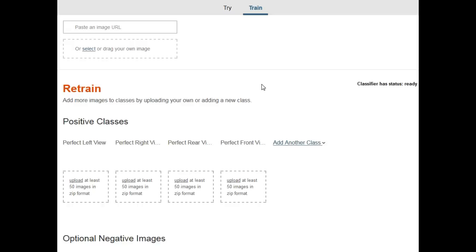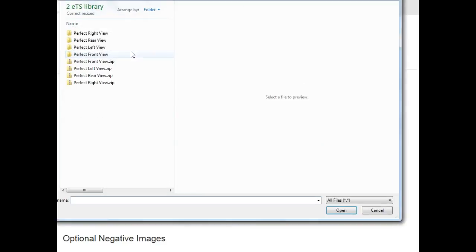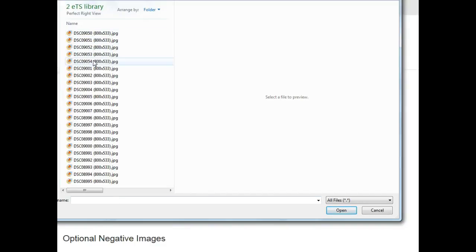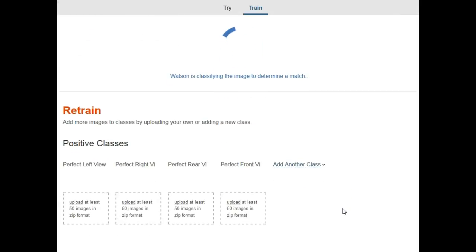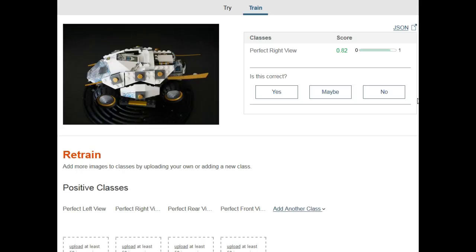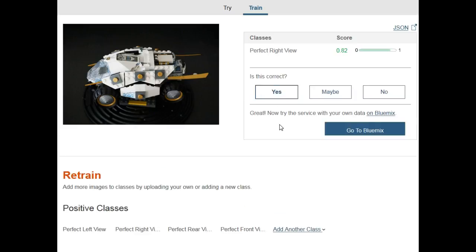And just as a test, we'll see if we can identify those objects. So I'm going to click on my image I'd like to test against. So perfect right view. There we go. It should have a pretty high confidence rating that that's correct. Okay, so it said, yeah, it's got a 82% confidence rating that that's a perfect right view. So it's got the aspect correct. And then we can start training it. So is this correct? Yes, it is. And so we continue.